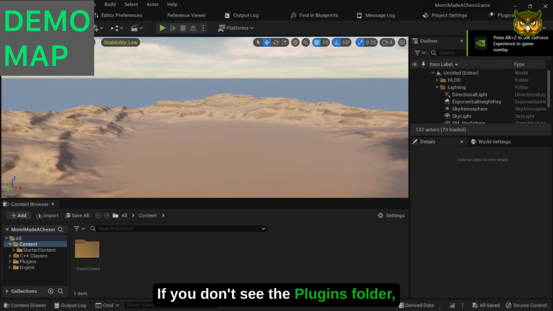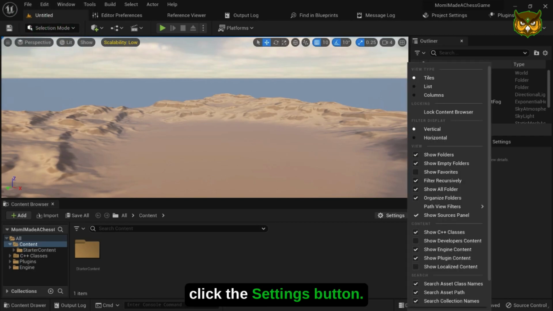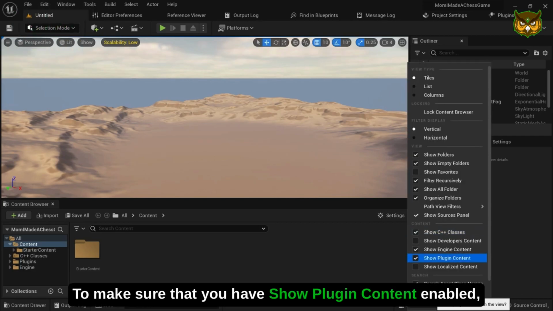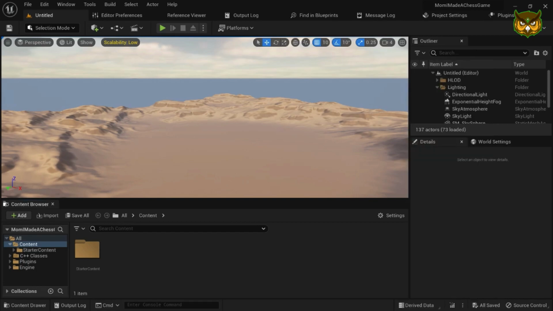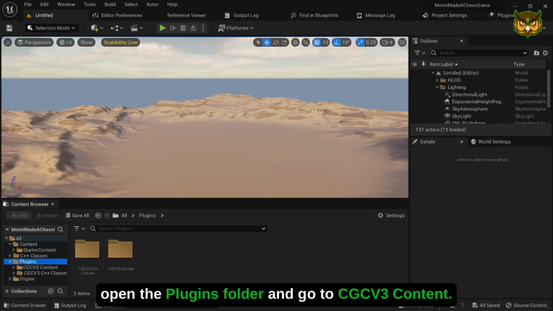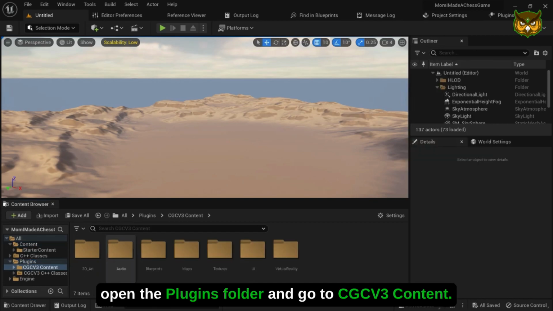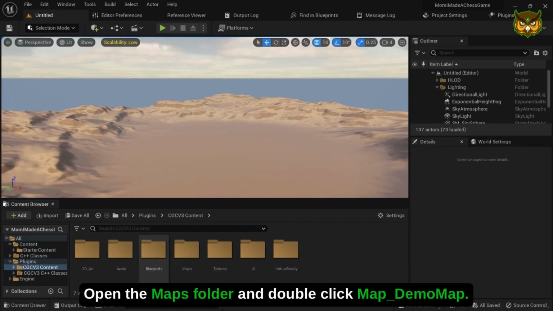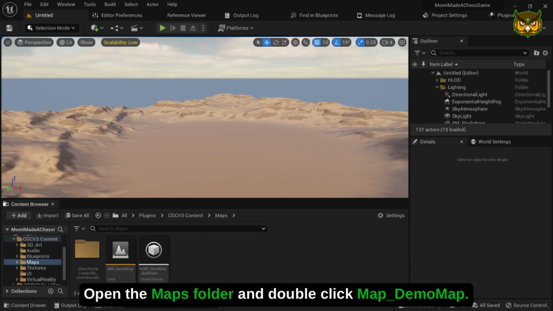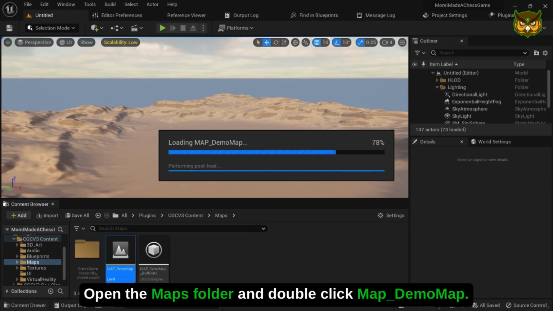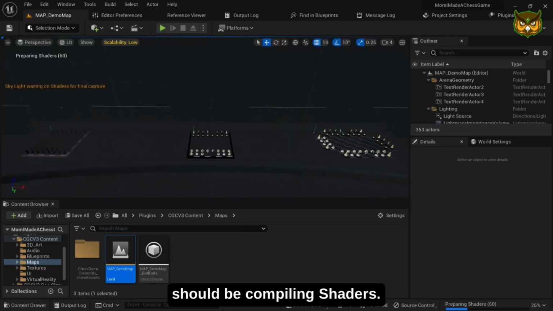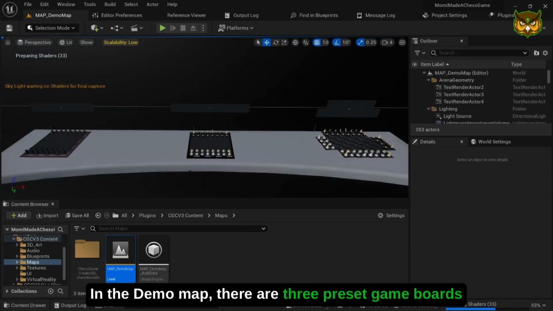If you don't see the plugins folder, click the Settings button to make sure that you have Show Plugin Content enabled. Open the Plugins folder and go to CGC v3 Contents. Open the Maps folder and double-click map_demo map. If everything goes well, you should be compiling shaders in the demo map.